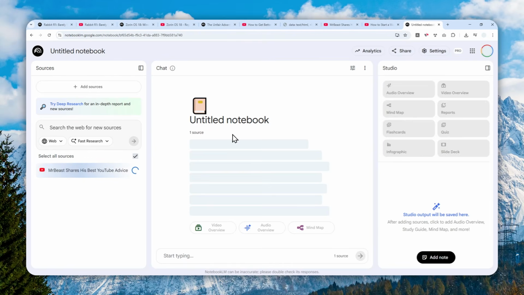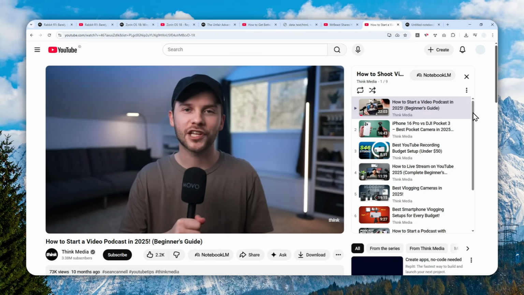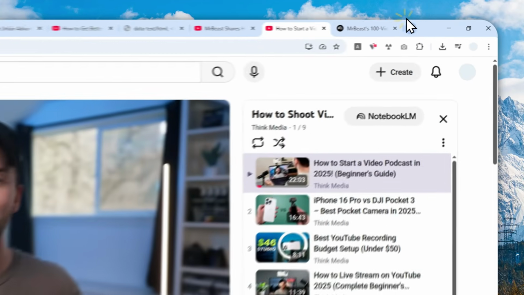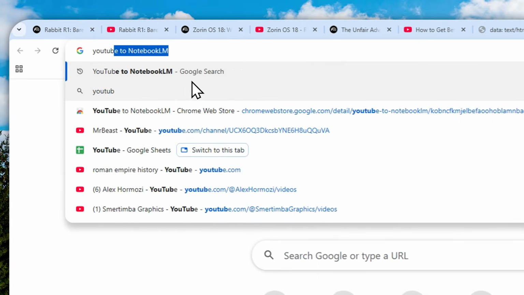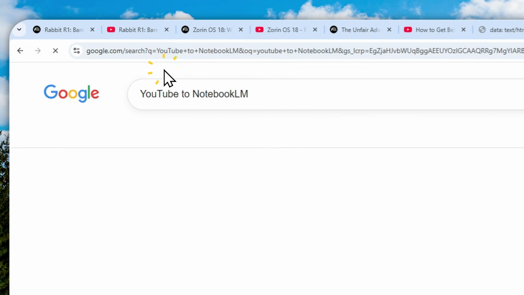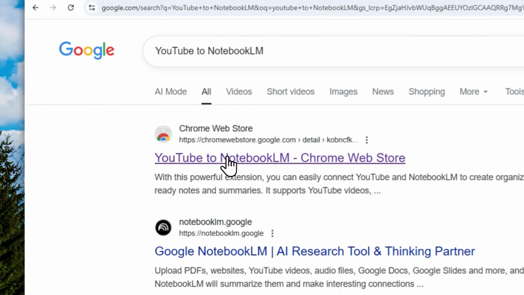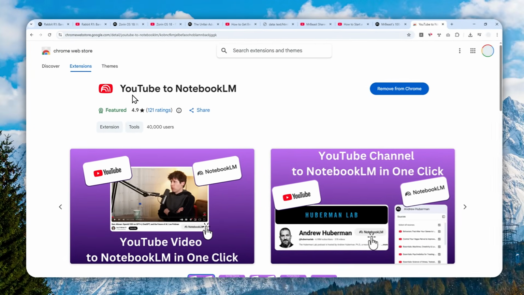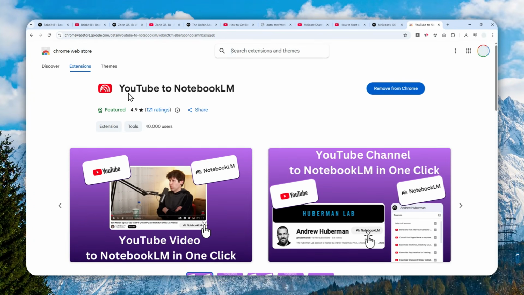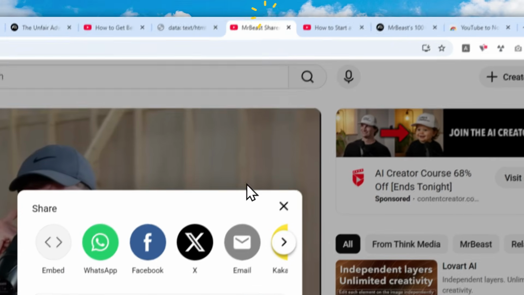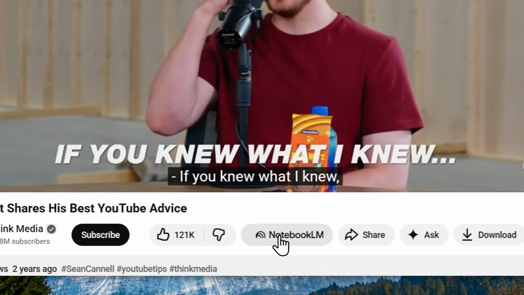But what if you want to include multiple videos? For example, it could be from a playlist that contains dozens of videos. It's going to be quite cumbersome to open every single video manually and then copy the URL. Fortunately, there is a free Chrome extension that you can try. The name of the extension is YouTube to NotebookLM, and it is available for free on the Chrome Web Store. And by the way, I'll put the link of this extension in the video description. Basically, you can install it on your browser, and after that, when you open YouTube, you'll see this button. So there is a NotebookLM button.